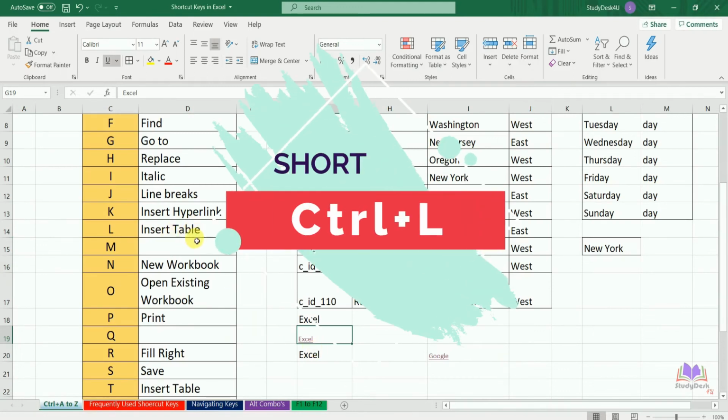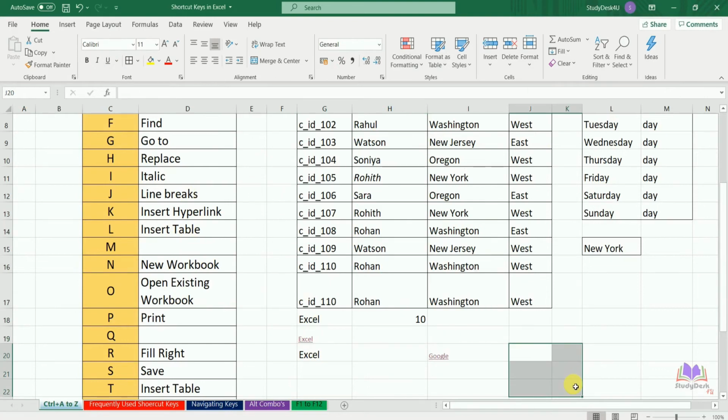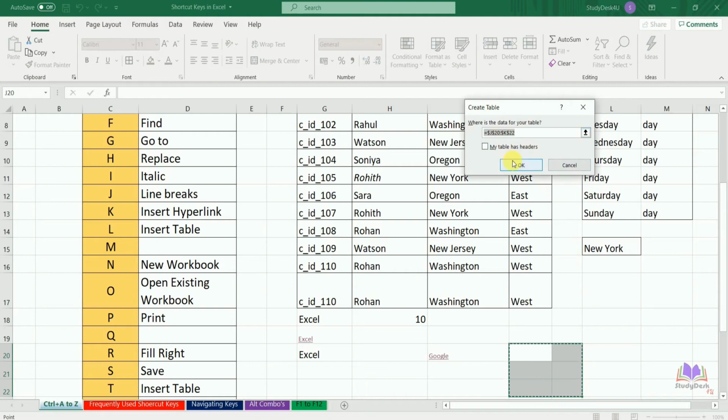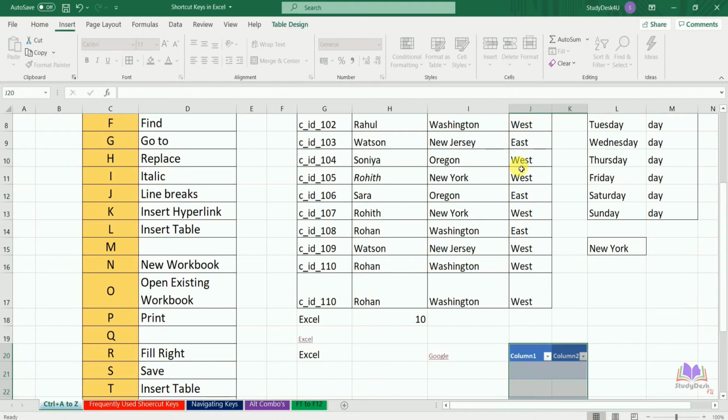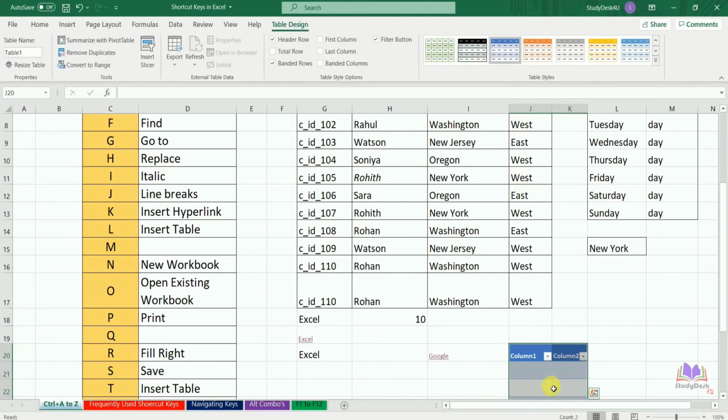Now Ctrl plus L for insert table. If you want to insert a table, we have two shortcut keys in Excel. One of those is Ctrl plus L. It displays a dialog box with the given range J20 to K22, and click on OK. If you want to expand, you can expand here. Right now I'm clicking OK. It displays two columns and two rows, and we have a special tab for this table, that is Table Design. Here we can select colors and manipulations and all those things.